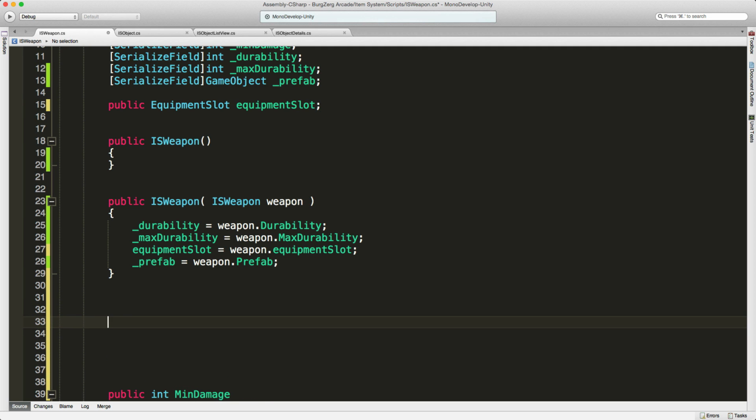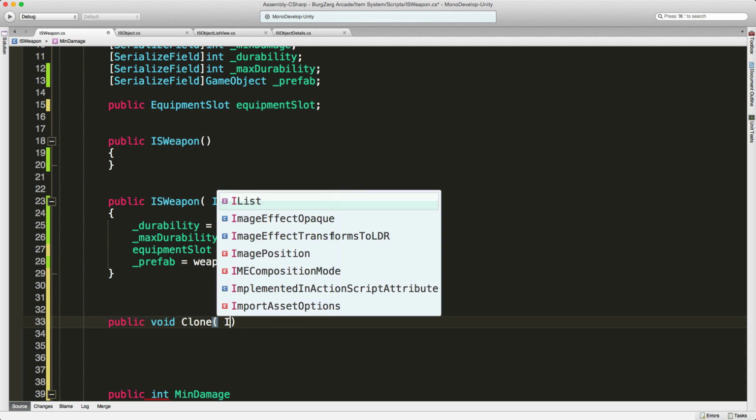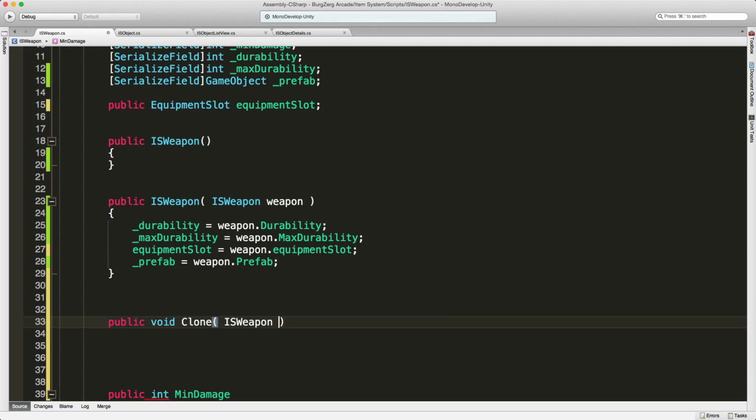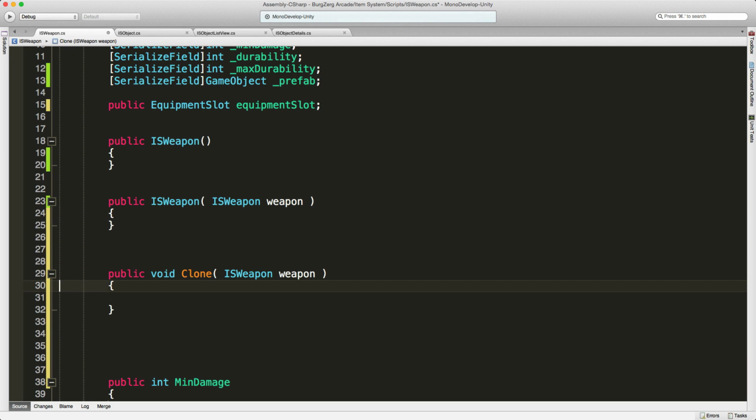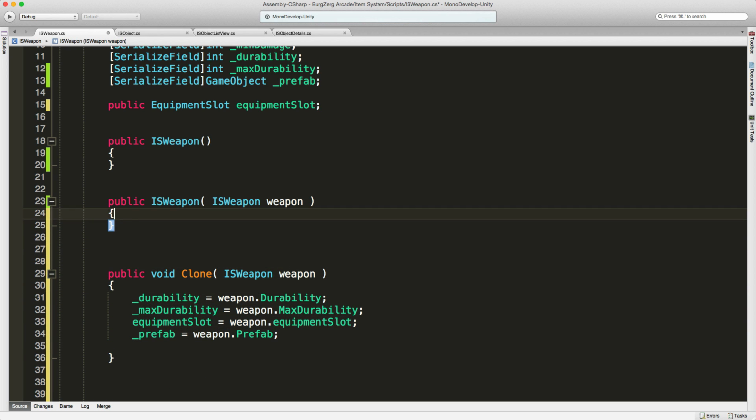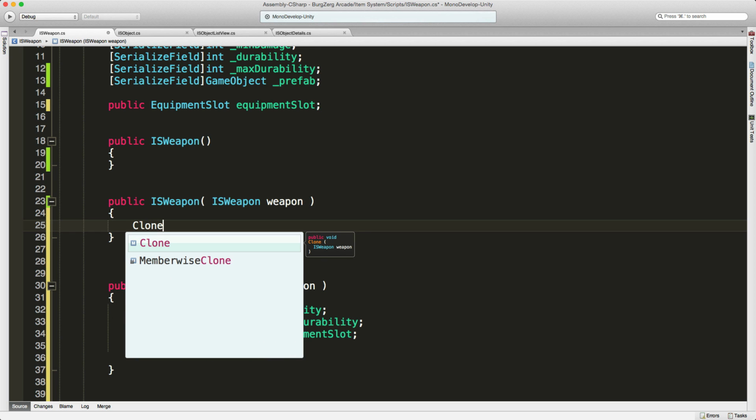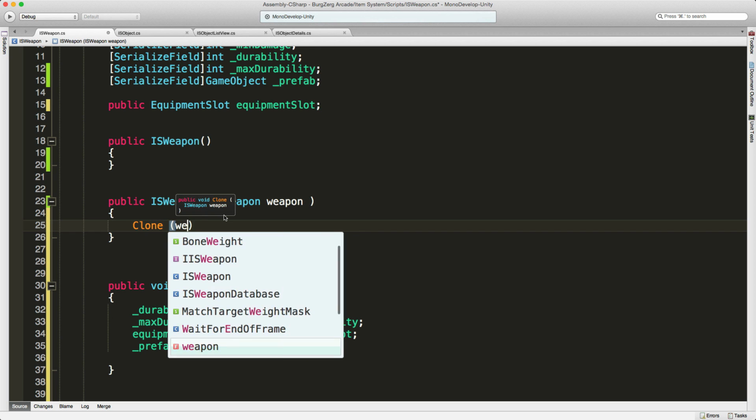Now we'll come down here and create the public void clone, which takes in an IWeapon, which we will just call weapon. And this is actually what's going to go in there. And up here, I am just going to call clone and pass the weapon that I got.